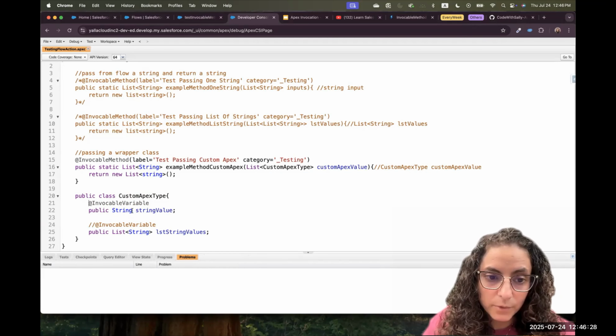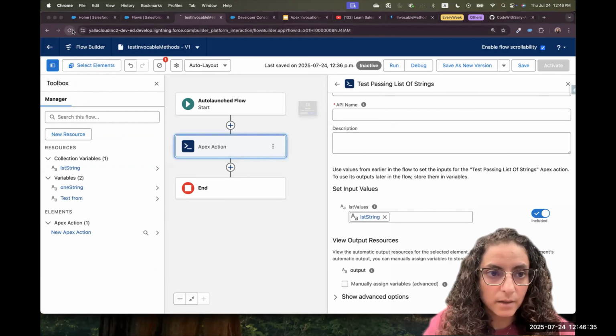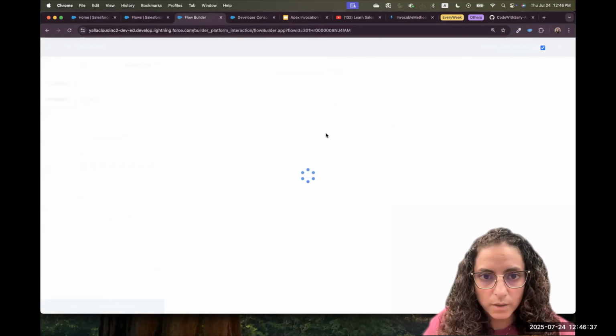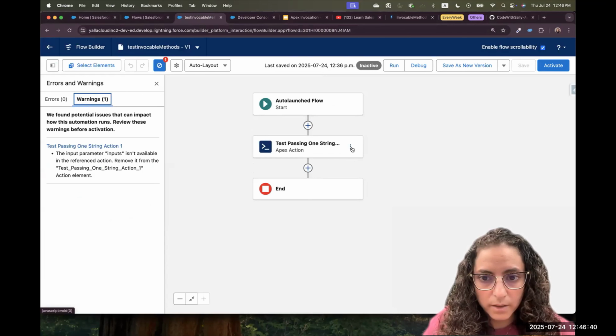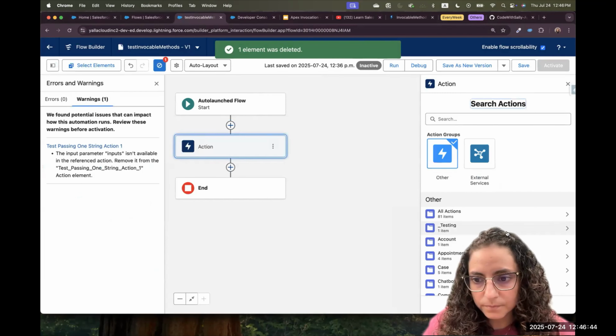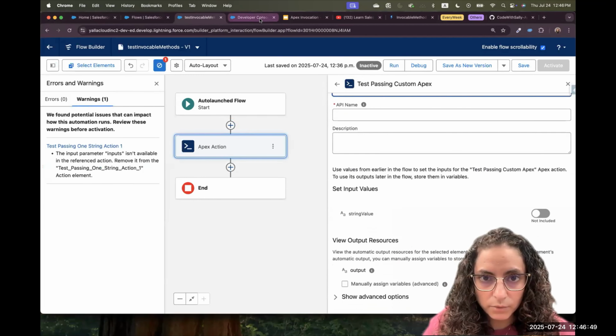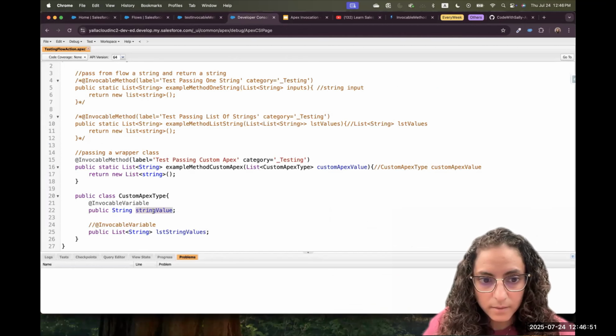This invocable variable alone will be accessible through the flow now. Let's see it, and then let's add the other one. So I will refresh, and I will remove this one, add another action. And here, see string value, and you'll notice that it's taking this value, the name of this variable, string value. So that's why it was complaining, because I didn't have any invocable variables.